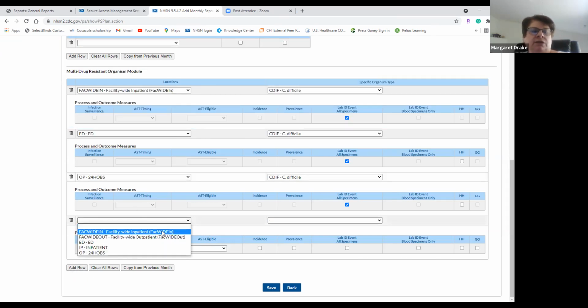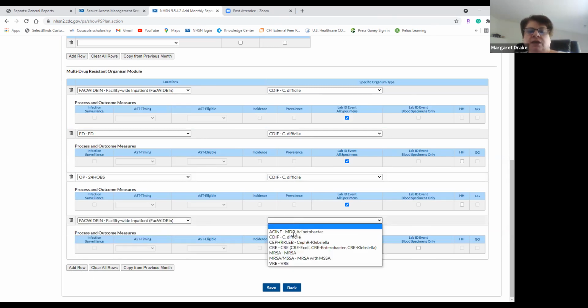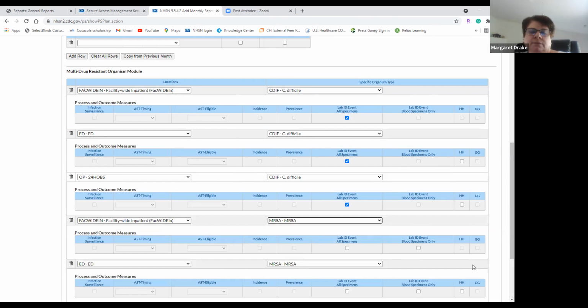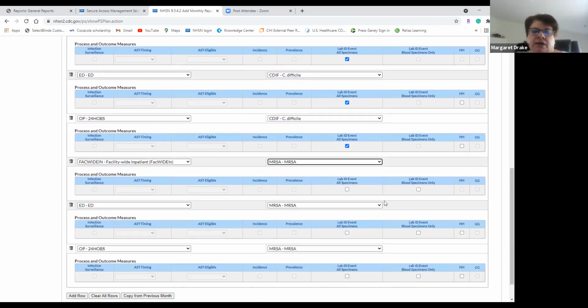and again, tell it what you're going to do, facility-wide in, and then tell it MRSA. So there it gives you the option to report all MRSA positive. That's what all specimens is. So that would be if MRSA is growing in a wound, you're going to report it. But what most people do is only the bloodstream infection. That's the one that CMS required, okay? So this would only be MRSA that grows up in a blood culture.